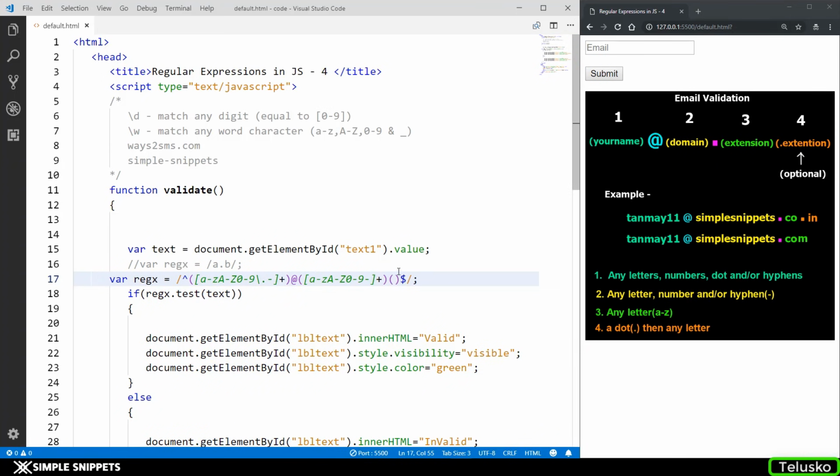So this is for the extension part. We have a dot in between. So I'm going to write dot over here as it is. Now let's do the extension part. In the extension part, we have only A to Z letters. So an even simpler character set. I'm just going to copy this character set and paste it over here. And we are only going to have A to Z.